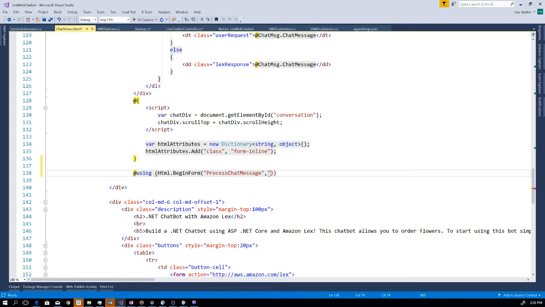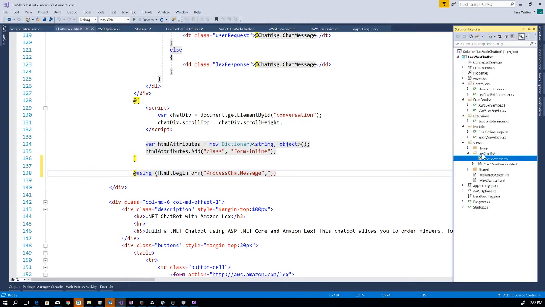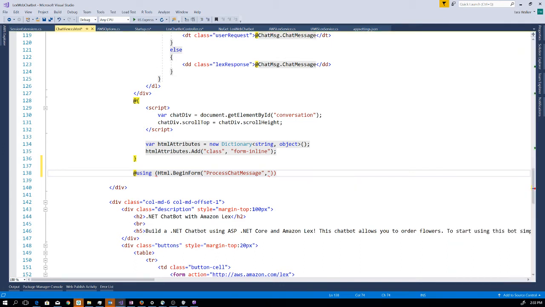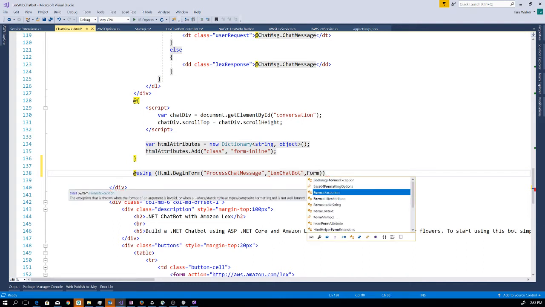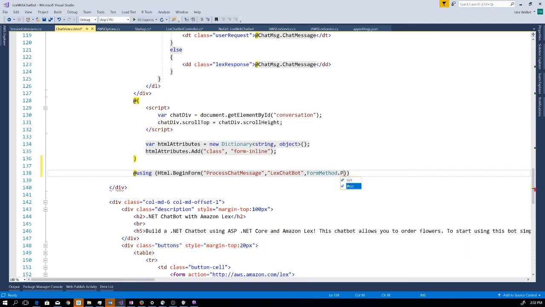Obviously, the name of my controller, my group, is Let's Chatbot. So I want to make sure it knows that's where it should be looking for a controller called Let's Chatbot. If I could type today, I would be fantastic. I'm going to put a form method here, and I want this to post via post.